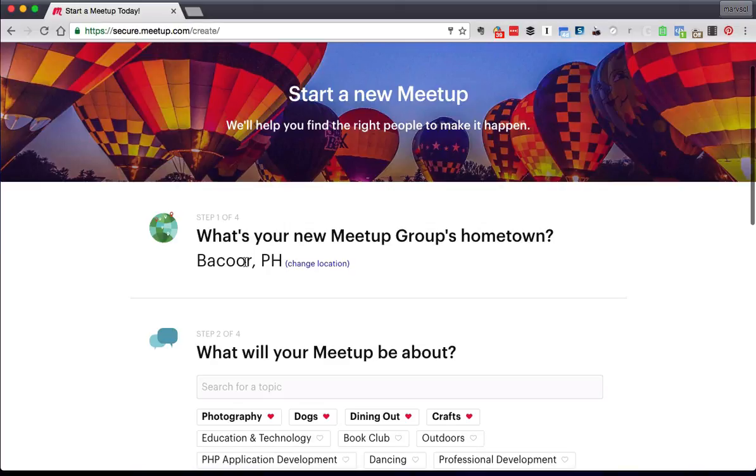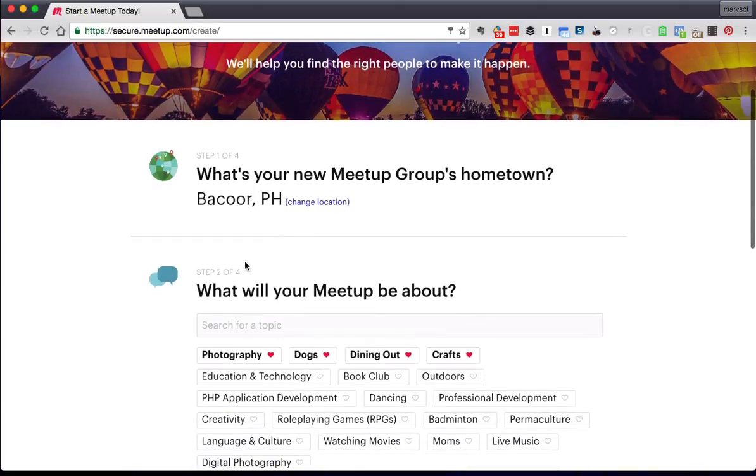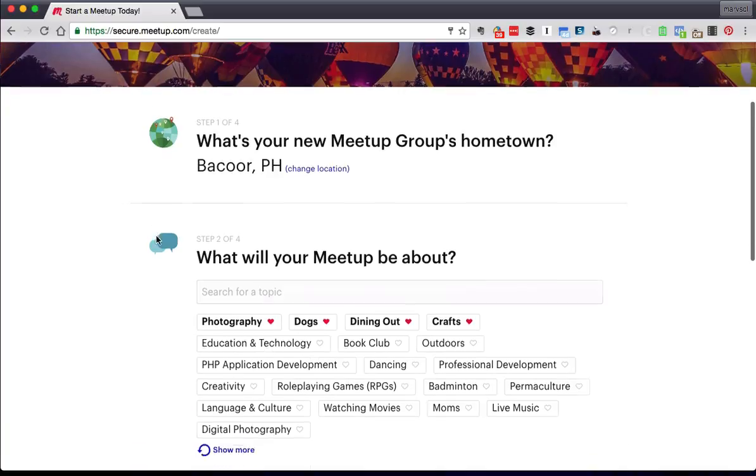But you can always change this to where your hometown is. It doesn't have to be your hometown. It can be a central location where you'll have most of your meetups. So if you live in Paranaque, but your meetups will be in BGC, you can change this to BGC.